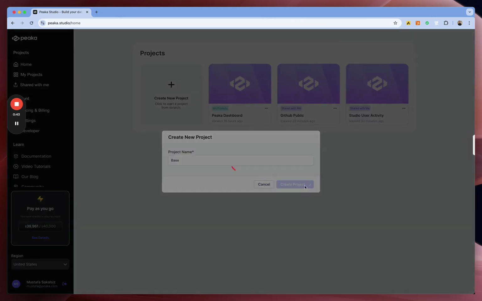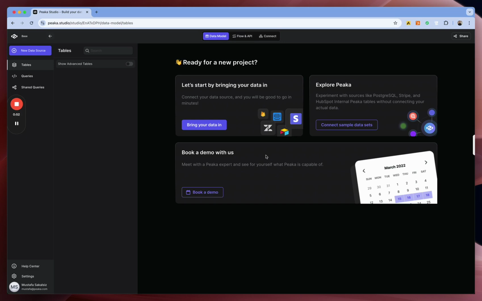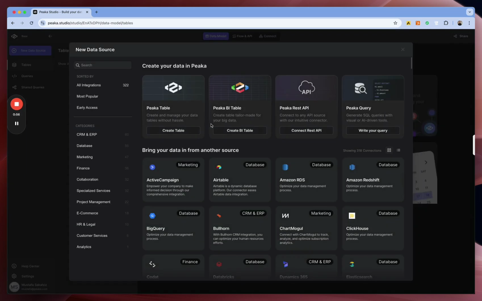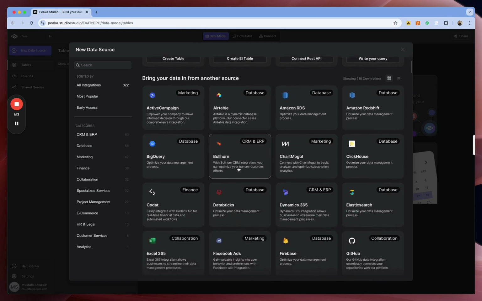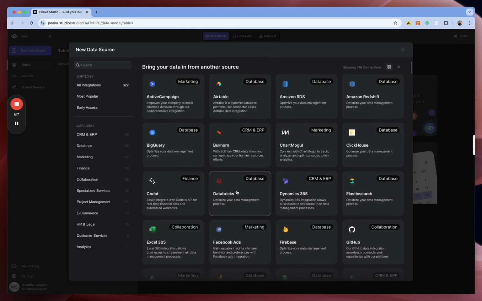In this case, we'll create a base project to integrate our data sources. These sources could be data warehouses already existing within the company, such as databases like RDS, or data warehouses like Redshift, Snowflake, or Databricks. All of this data can be aggregated into Pika.